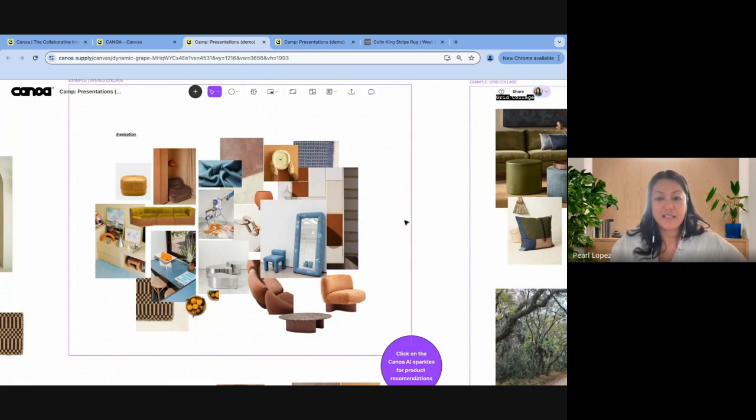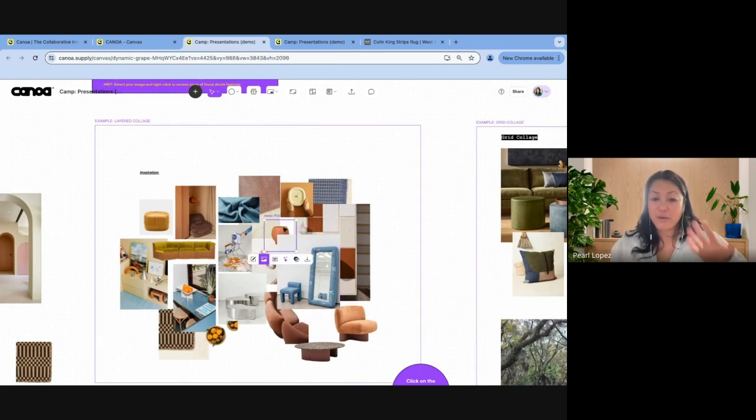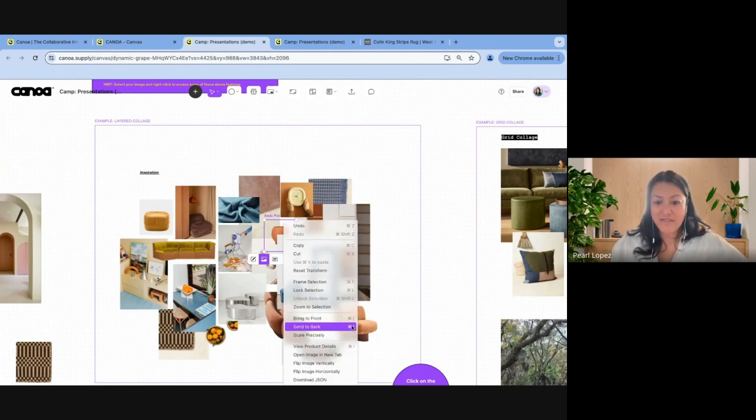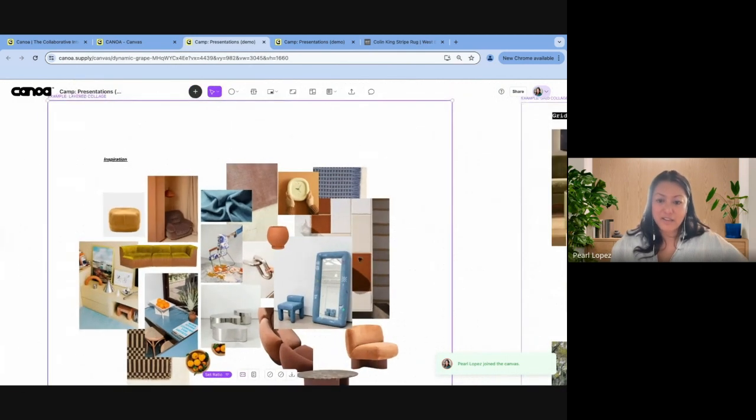And another feature that we have is our right-click menu. The right-click menu becomes active when you select an image. So for example, I want to select this image here. I want to bring this to the front. I click on the image, I right-click, and I'll have the option to bring to front or send to back. So same thing, it's just a very easy way to layer.